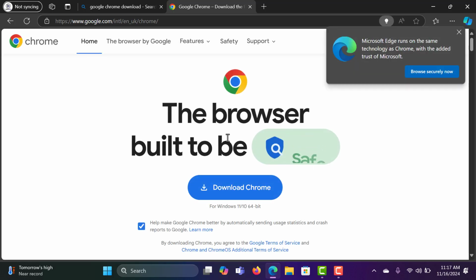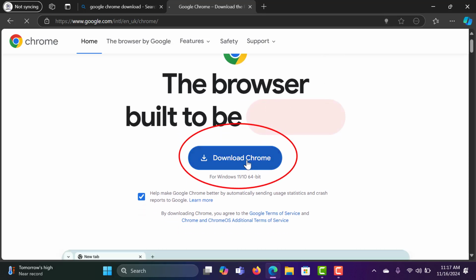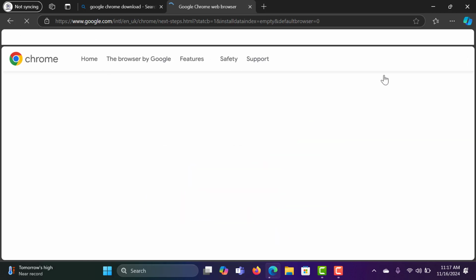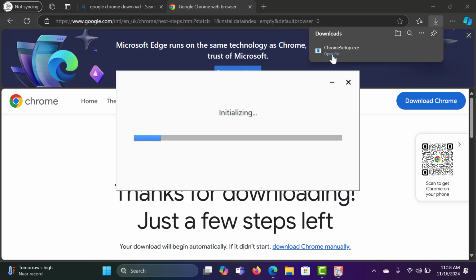Once the page is downloaded, click on the blue button that says download Chrome. Open the file. A window will pop up asking you if you want to allow this app to make changes. Click yes and continue. Chrome will install and save. This may take a few minutes.